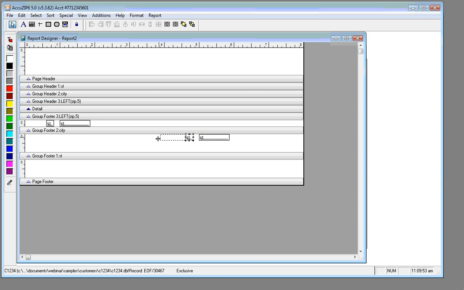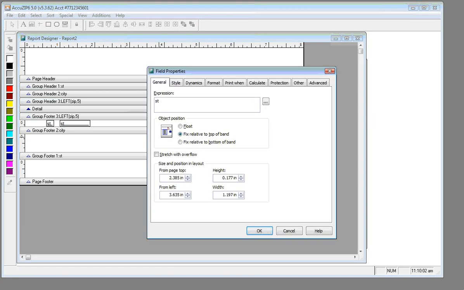So I'm going to expand this field. I'm going to double click on it, and now I'm going to change it from just printing the state to the word "Total for," and then quote, and then a plus sign. So we're going to print a static value, and then the state will change. So I'm going to go ahead at this point and click. It'll be easier to read. So I'm going to click OK.